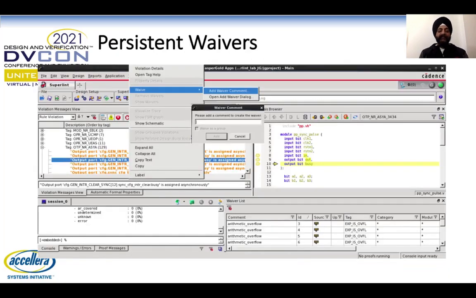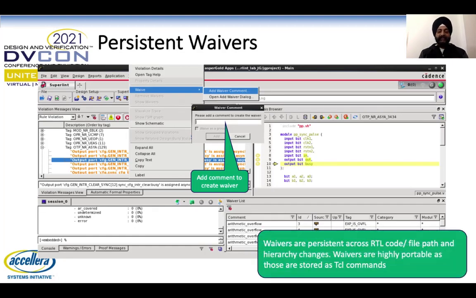The second productivity feature is persistent waiver. So this is a key feature here, because when you are looking at your RTL and analyzing your RTL, you don't want that, if you create a waiver, then next time the RTL changes, the waiver doesn't stick. So we really have a persistent waivers mechanism in Superlint, such that the waivers which you create, once you right click a violation, you add a comment to create a waiver, and that waiver gets listed in the waiver table below. And these waivers are persistent across the RTL changes, the file path changes, and even hierarchical.